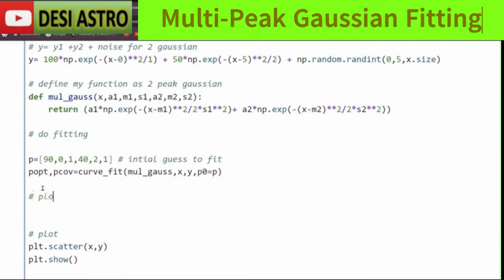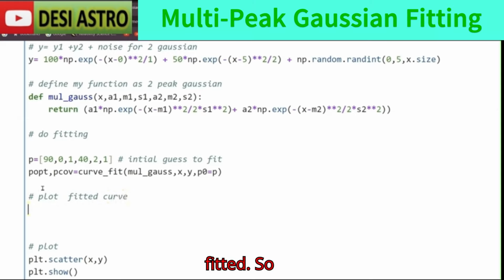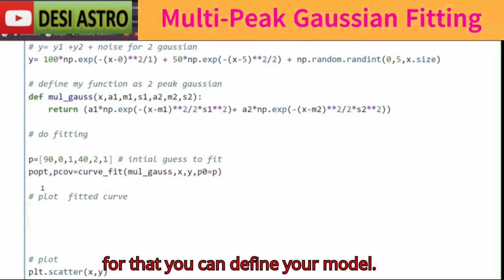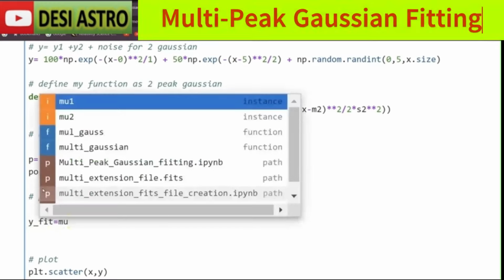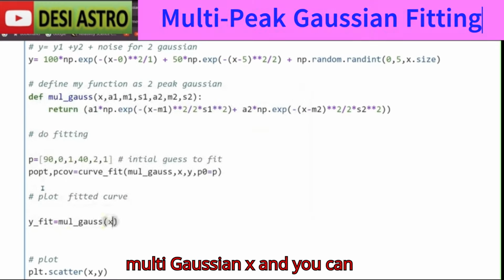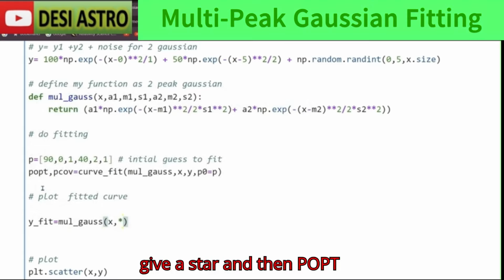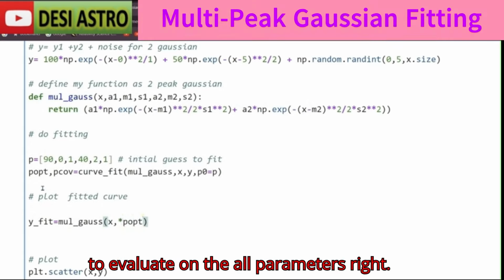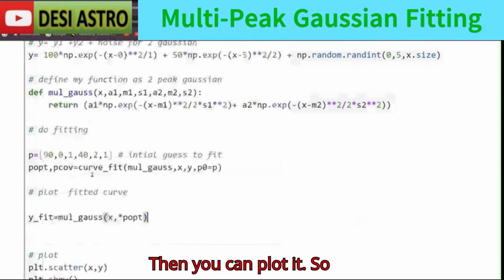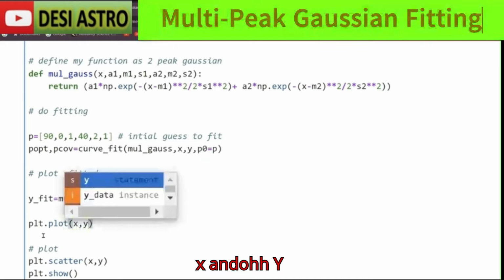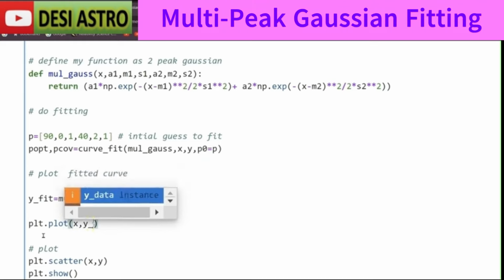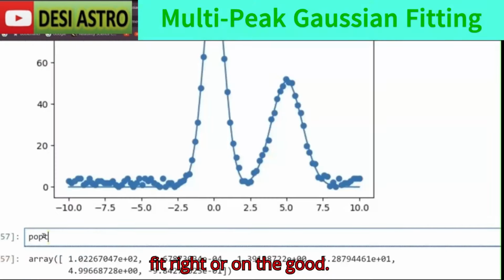So plot the fitted curve. For that you can define your model. So you can give your y_fit equal to Multi-Gaussian of x, and you can give a star and then POPT to evaluate on all the parameters, right? Then you can plot it. So type here plt.plot x and y_fit, right? Now run the code.